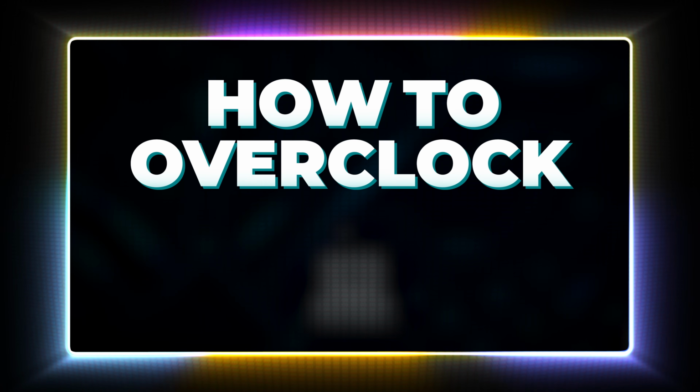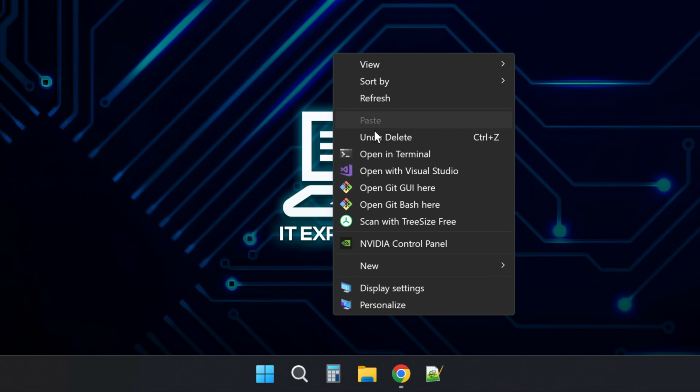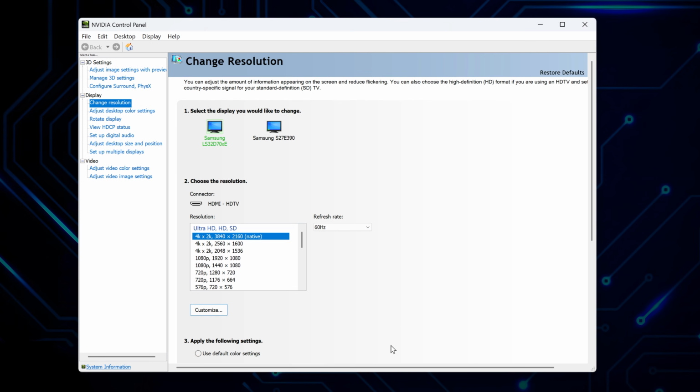This is how to overclock your monitor refresh rate for free. Right-click anywhere on your desktop screen. Select NVIDIA Control Panel from the menu. Once it opens, look for the Change Resolution section on the left side.